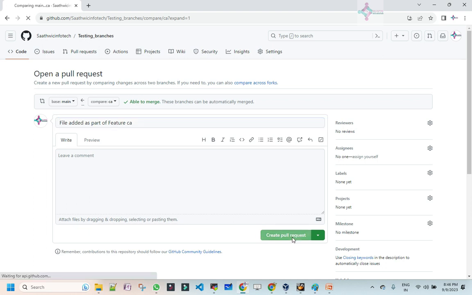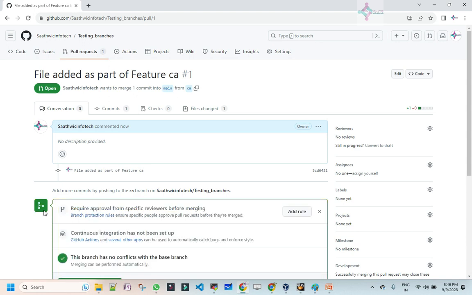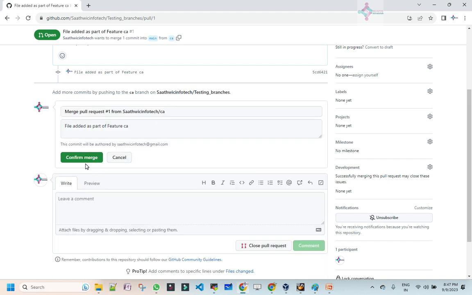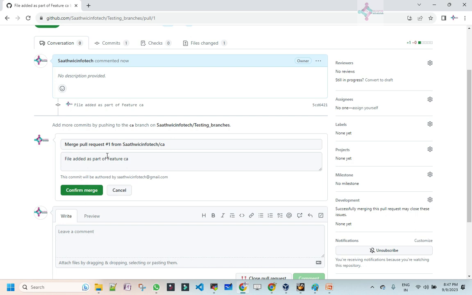So if I create a pull request, it says the branch has no conflicts. Either I need to merge the pull request. There are three options. I clicked on merge accidentally. That's fine. So it says you can merge. So I am going to merge this one.